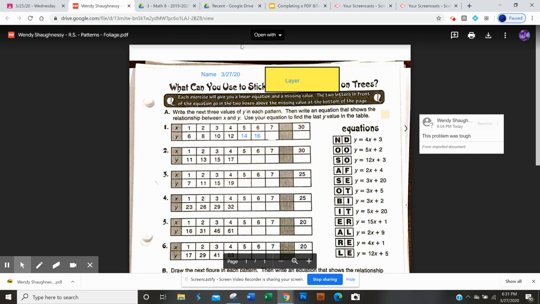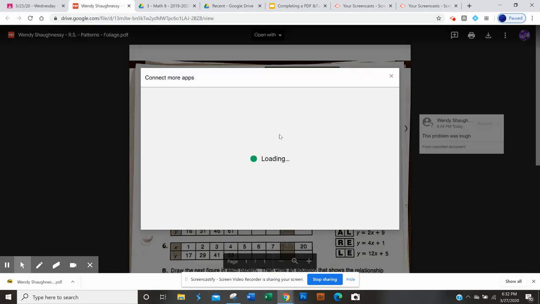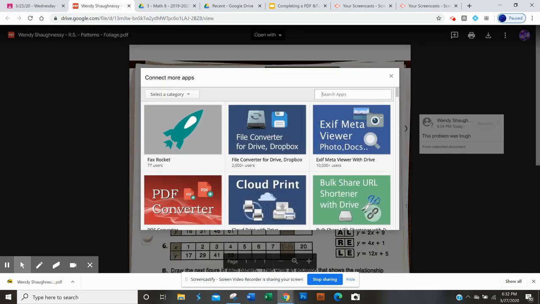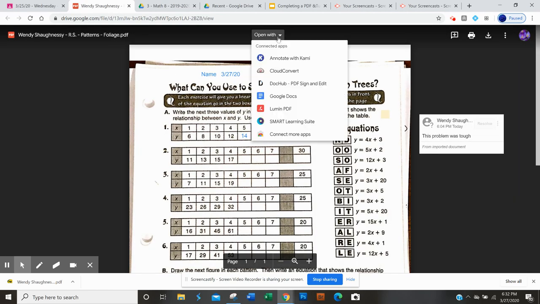Okay, oops, my changes from before showed up. But now it says Open with, select the down arrow, and you want to select DocHub. If you don't see it here, go down to Connect with More Apps, and you can type in DocHub here, and it will find DocHub. Then you will be able to add it. Then you're going to open DocHub.